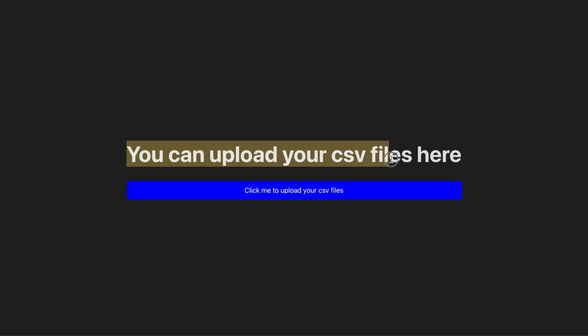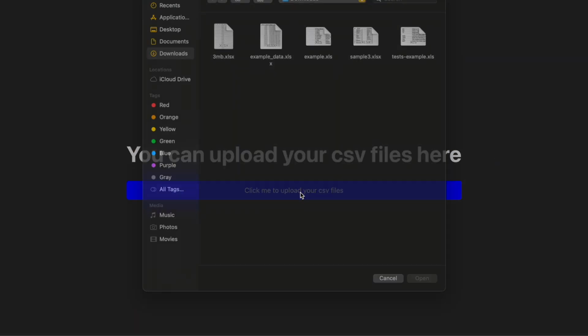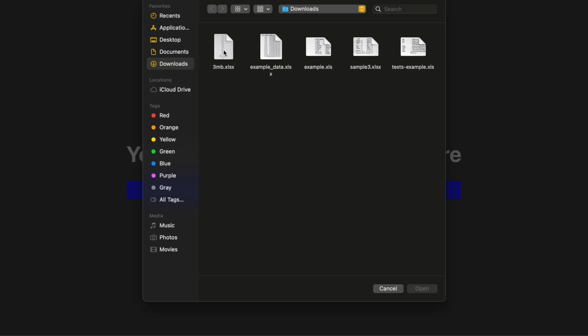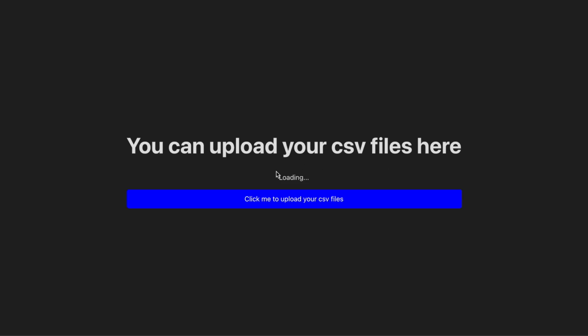So we have this text. You can upload your CSV file here, and it says click me to upload your CSV file. If I click it, I can see a couple of CSV files. I'll upload this one. I'll just open, and now I can see a loading indicator here. You can design it however you want.